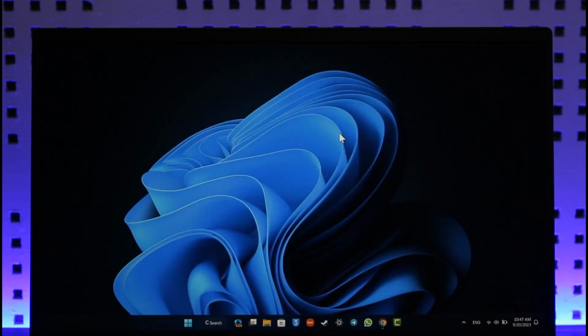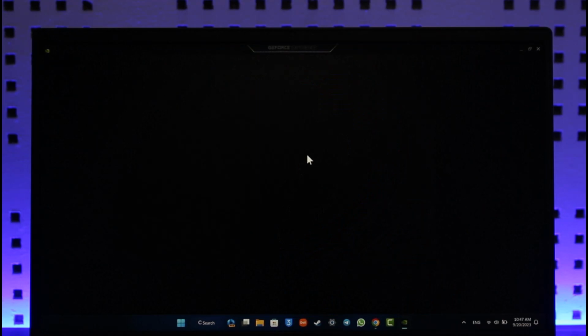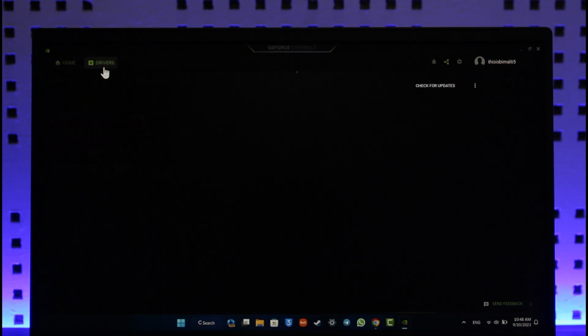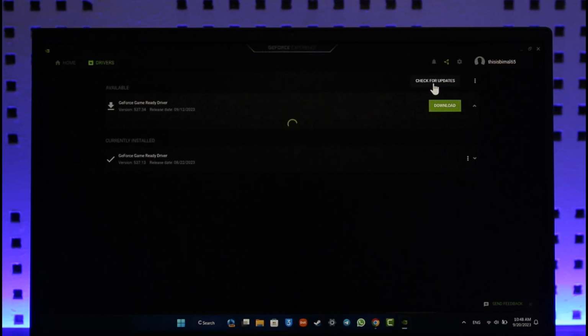When you open GeForce Experience, this application actually has the option to update all of your gaming drivers and so on, so that you won't face any sort of issues. So right here you can see the drivers tab. Make sure to go to the drivers tab here. As you go there, just click the check for updates option.